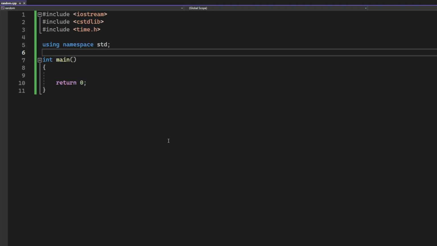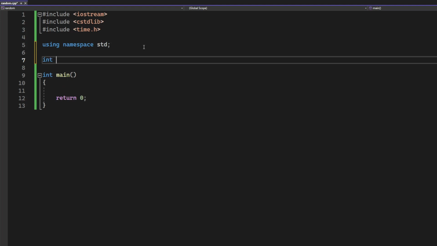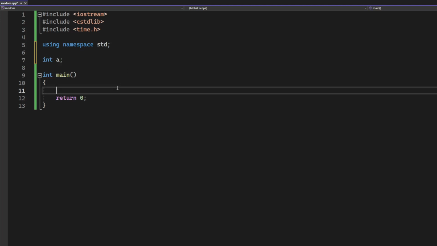Guys, today we are going to learn about random numbers in C++. First of all, we need to attach two libraries. First is cstdlib and the second one is time.h. Now we have to create our variable that will store our random number. Let's say it will be A. Then we need to initiate our random number generator. We go with srand(time(NULL)).